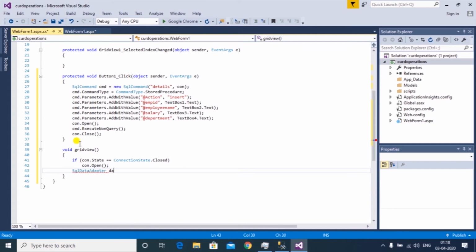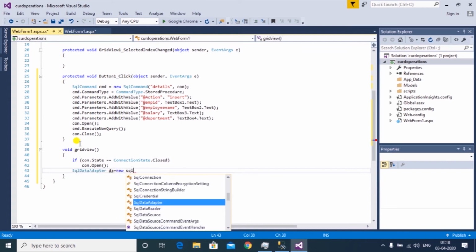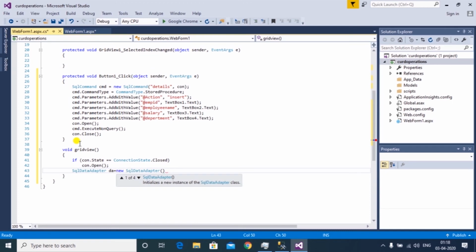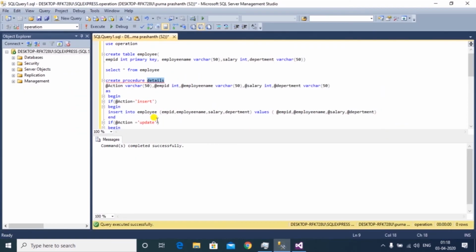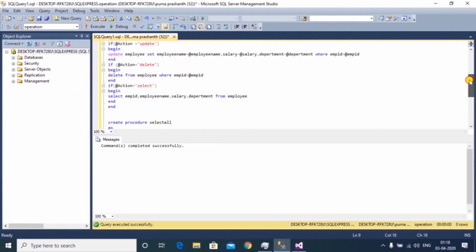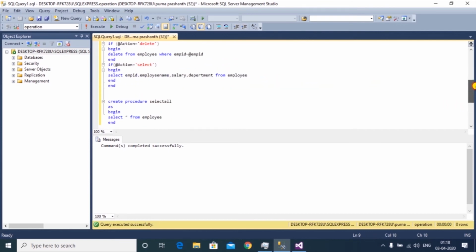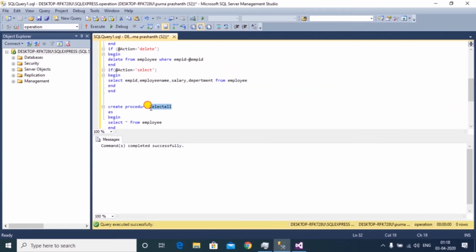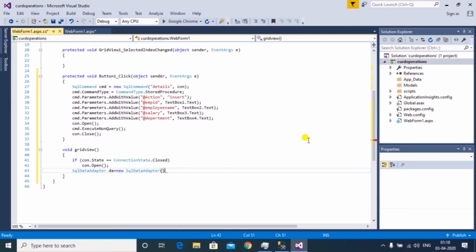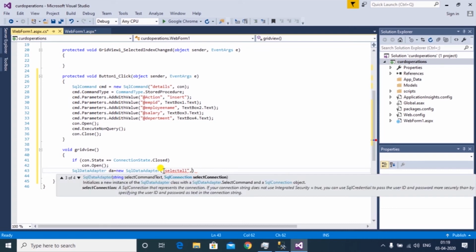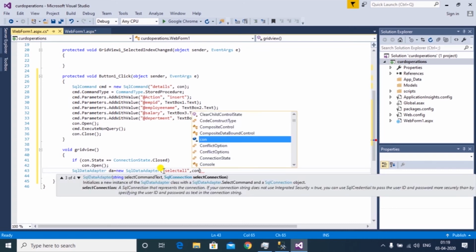Now SqlDataAdapter DA equals to new SqlDataAdapter. So the inserted value will be updated in the grid view, and we wrote another stored procedure in SQL, select all. That select all is for whatever statements are there in the table, that is select star from employee table. So whatever values are inserted will be updated in the grid view by the select all stored procedure.